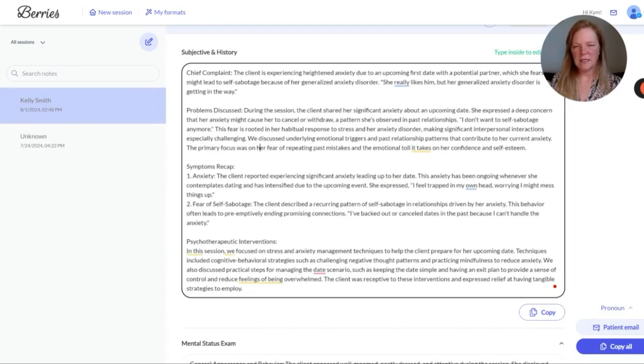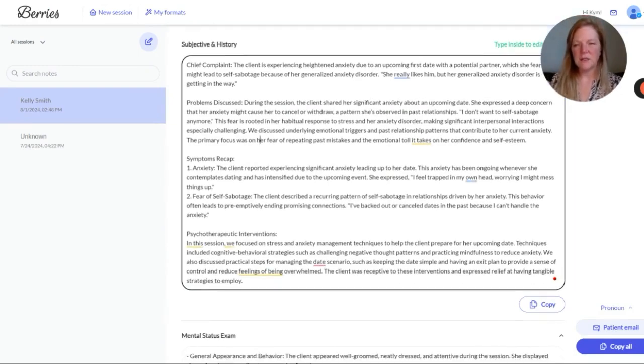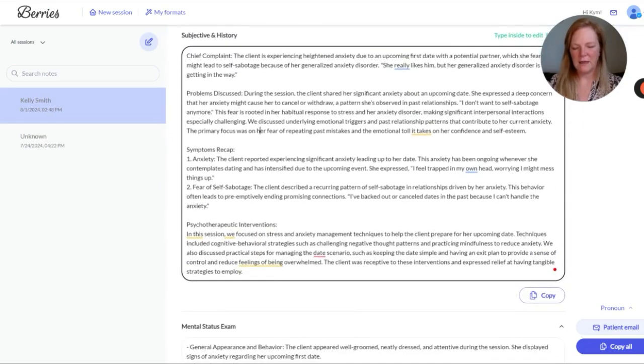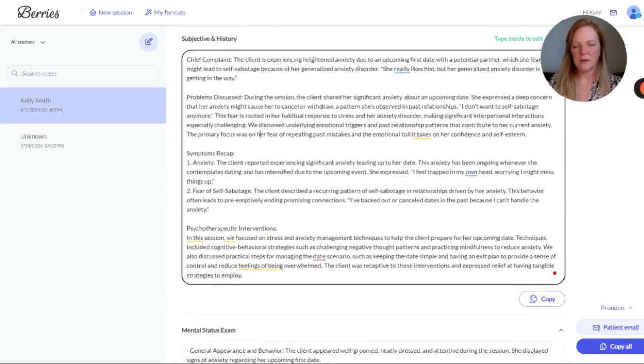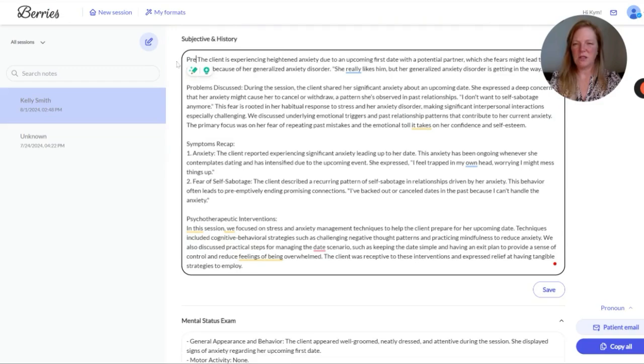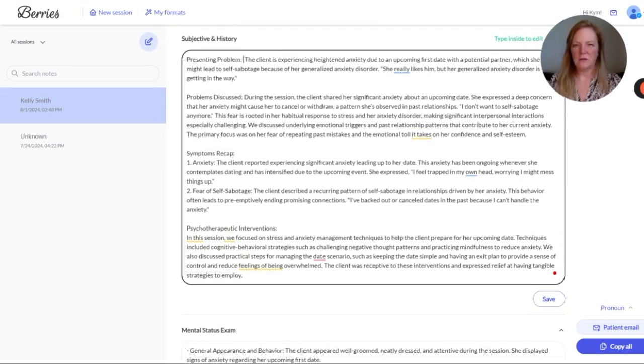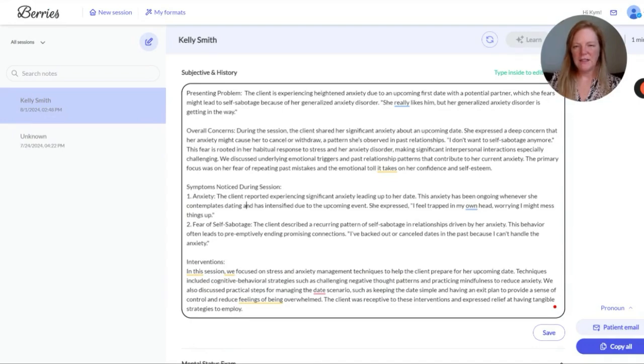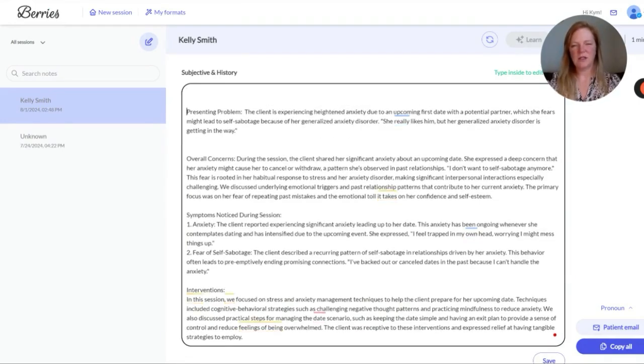Now we're going to customize this note within Berries. We're going to edit every single part until it meets my exact standards of how I want the note to look. So for these purposes, I'm just going to change chief complaint to presenting problem. Instead of problems discussed, I'm going to put overall concerns. You could add new sections if you'd like to. You can add a time log. A lot of insurance companies want you to document your time. So you could say time of session, 2 p.m. to 3 p.m. You can customize that.